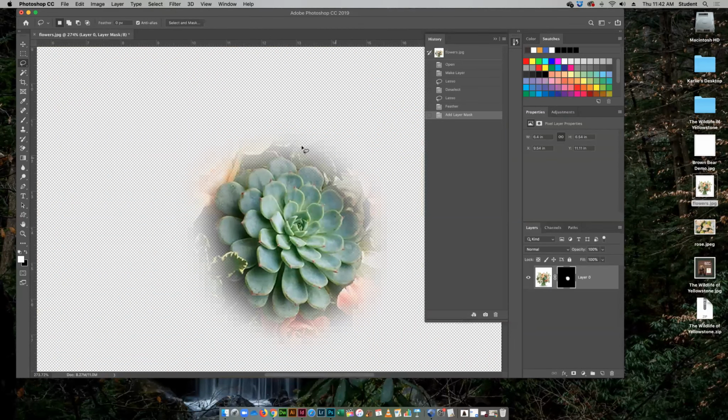Now that's looking a little bit better. It's not as soft. You don't see as much. And we're seeing now more of the flower than before. Before it was kind of too much.